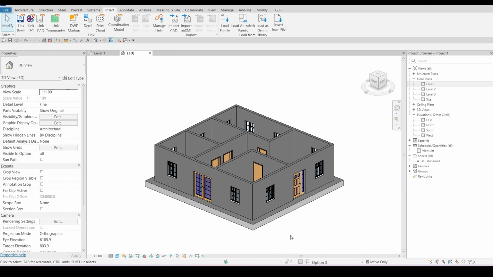So I hope you guys understand how to utilize design options in Revit. Use this method if you want to use all the options here. Remember this video. It's quite useful for you.